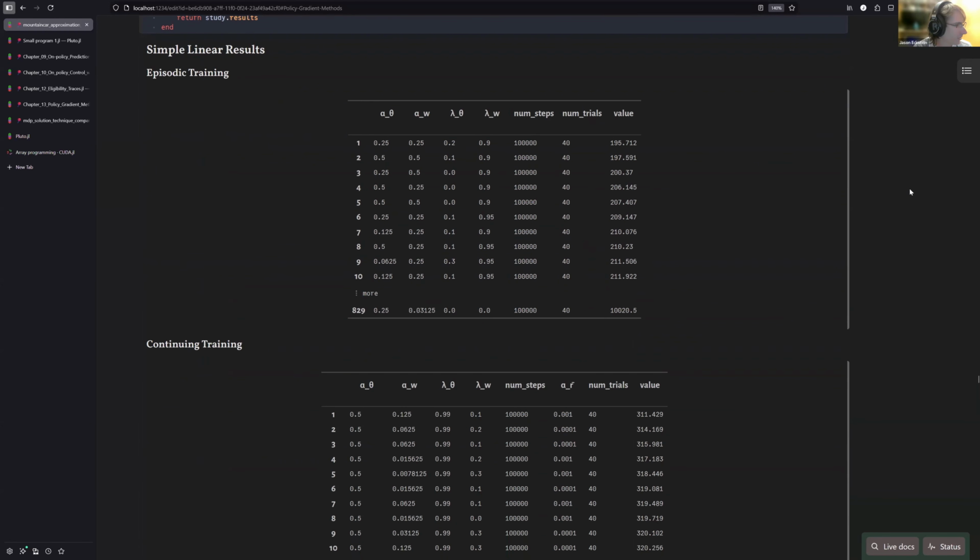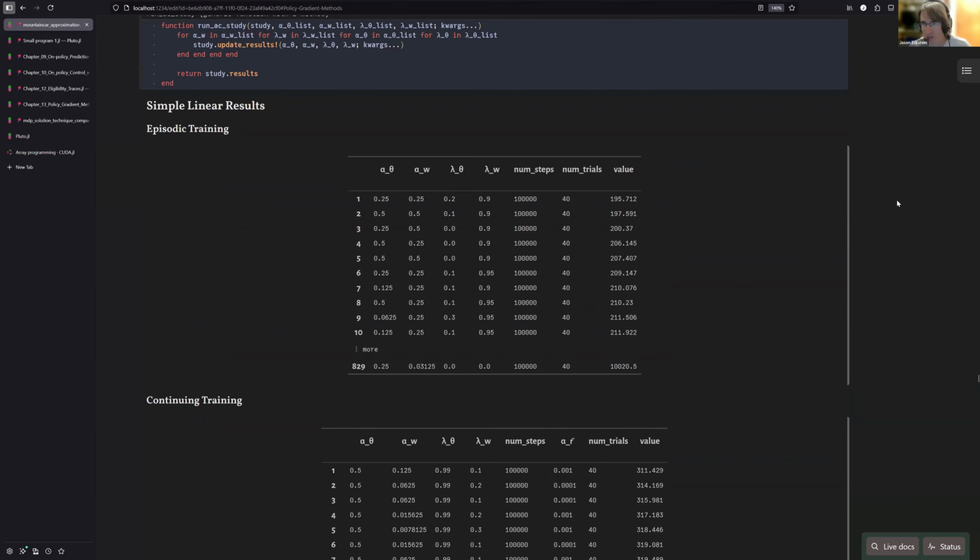So here is the parameter study. I'm showing it as a table because we have a lot more parameters to worry about. We now have two learning rates, the learning rate for the policy parameters and the one for the value parameters. And then we have the eligibility trace parameters, which, if set at 0, is equivalent to the SARSA method or the one-step TD learning we had before. And remember, this is the simple linear result.